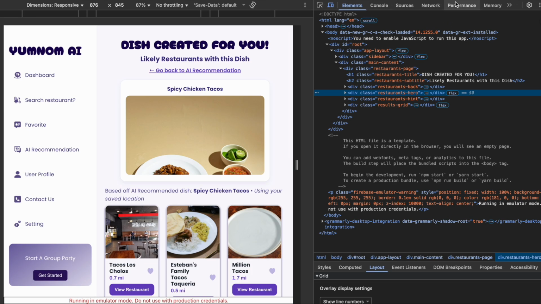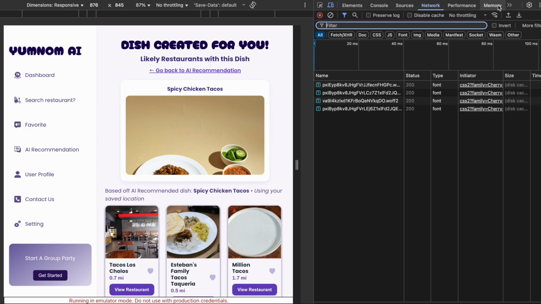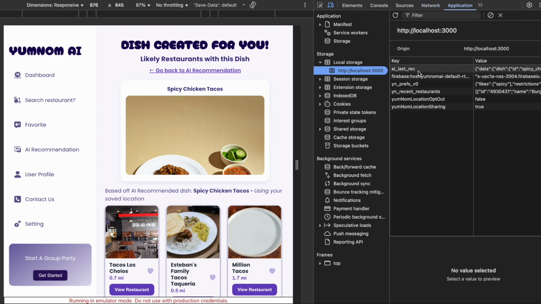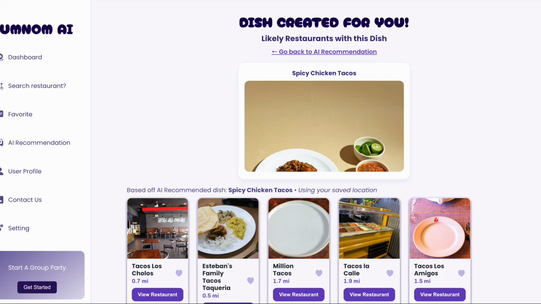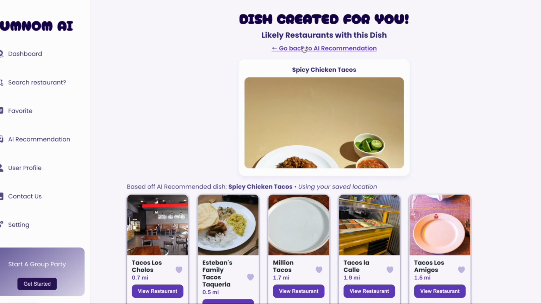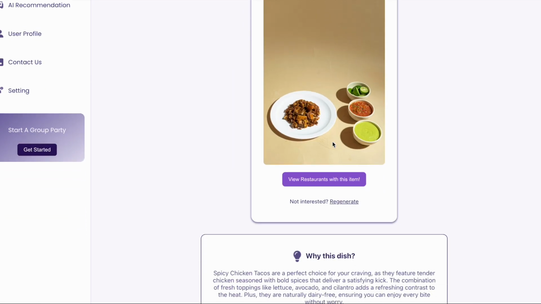And then if we go back into the applications here, we can see that it excluded the previous recommendation to make room for the new recommendation after we regenerated. And then it still took in the likes, prompts, and restrictions. It also takes in the saved location from the restaurant search or the settings if you have it toggled on. And that's basically everything.